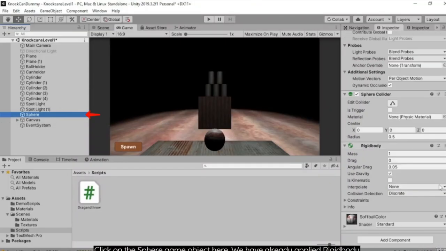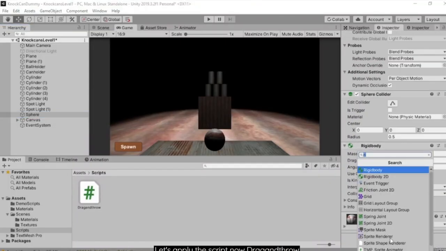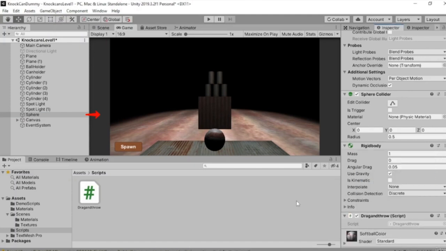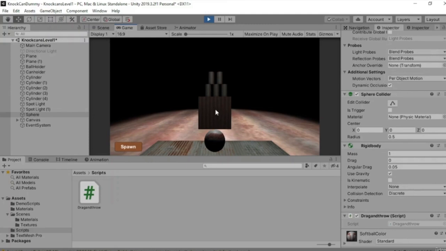Click on the sphere game object here. We have already applied the rigid body. Let's apply the script now. Drag and throw. Okay, let's run the scene and let's see if we can shoot the ball on the cans now. Yes.